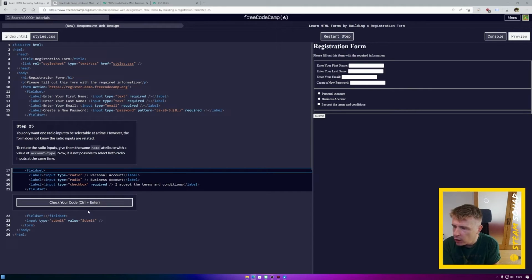25. You only want 1 radio button to be selectable at a time, but the form does not know the radio inputs are related. We did this in our first project as well. To relate the inputs, give them the same name with a value of account-type. Okay. So name equals account-type.